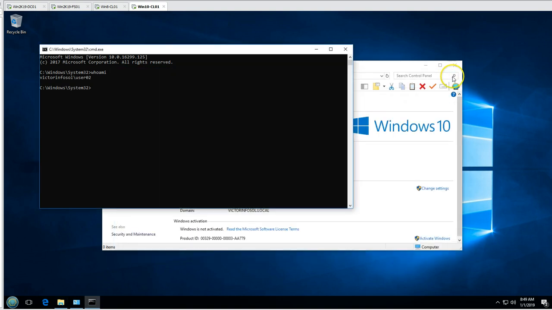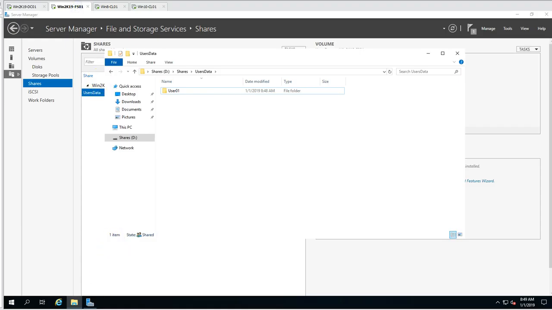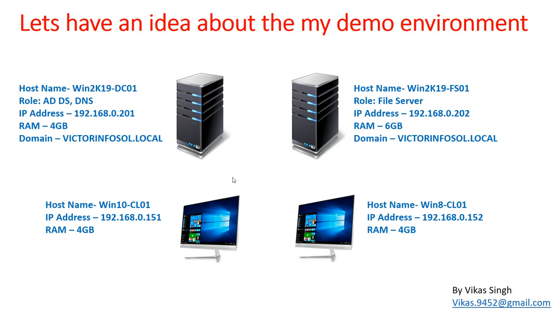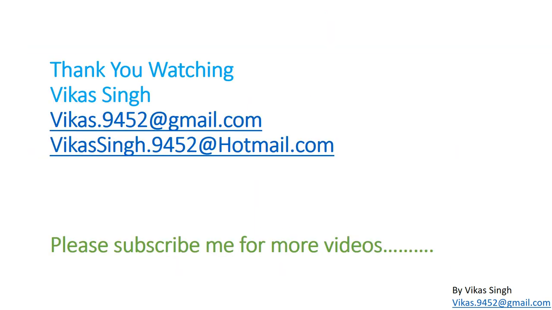So this is how we can install and configure a file server, and how we can play with the NTFS security permissions while giving share folder access to end users or groups. NTFS permission is going to work the same if you assign it to any specific security group or any specific user. So this is all about it.